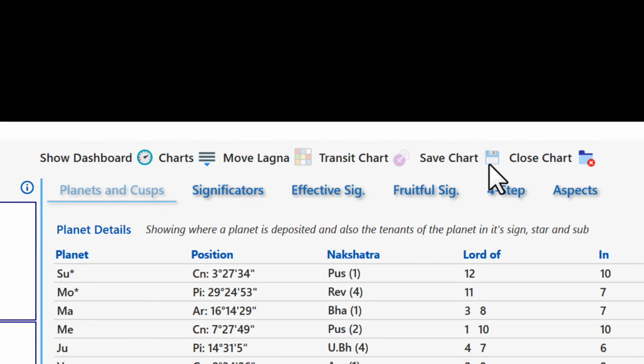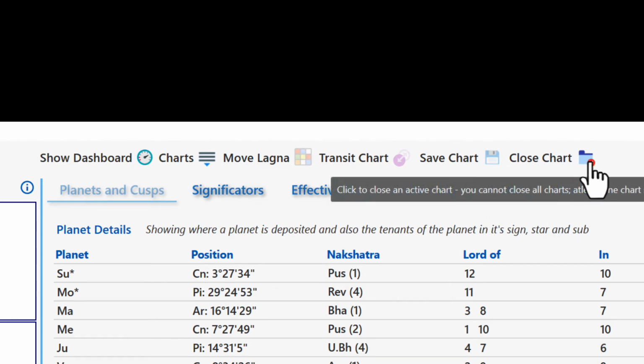Now, for a time chart, there are no move lagna facilities provided. Also, the transit chart doesn't make any sense within a time chart. So whatever doesn't make sense and doesn't belong to this chart, those features are disabled right on top. Otherwise, this menu is common. Because you can open multiple charts, you can also close a particular chart that is open by clicking on the close button.